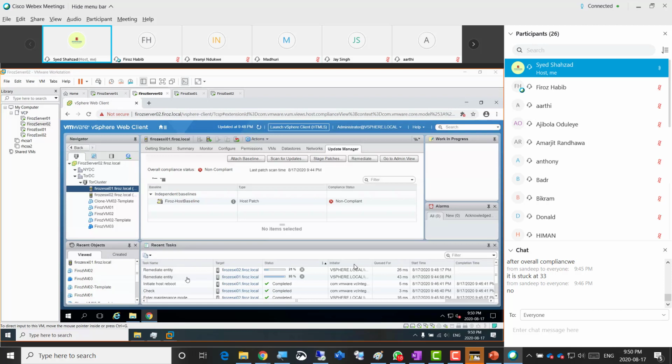So remember, if you were able to successfully do the VUM, then in the vSAN lab, if you're following, you have to do the third machine as well for VUM. Those who were not able to do that, do not update the third machine on vSAN either.